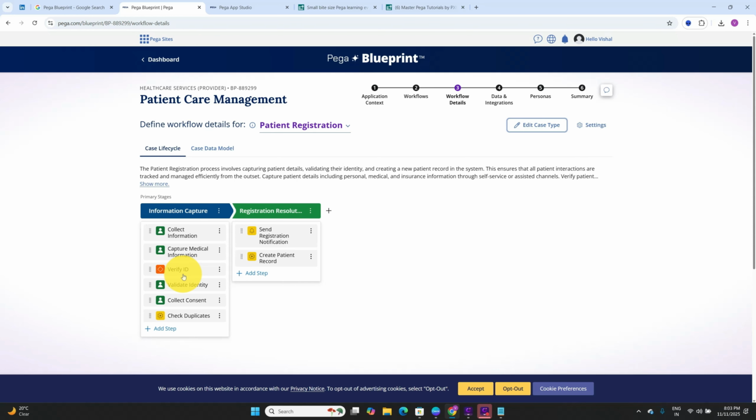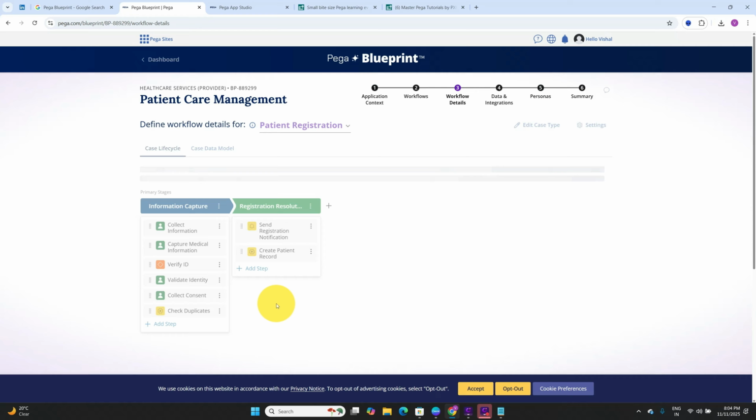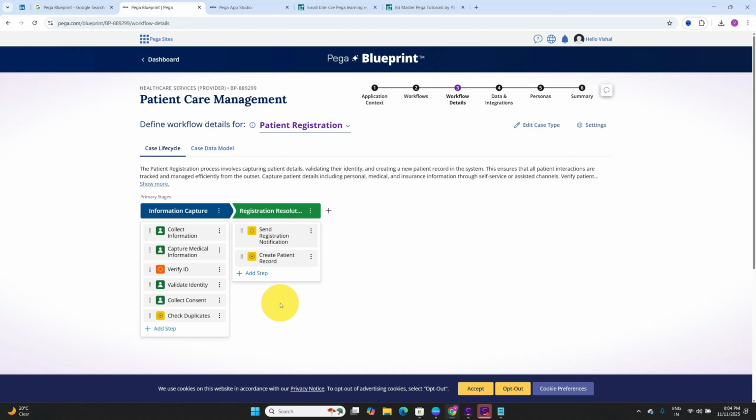Now that Pega has finished building the workflow details, you'll see that case types have been fully generated based on the earlier scenario and input files. On the screen, we're currently viewing the patient registration case type. We're in the Case Lifecycle tab, and you'll notice that Pega Blueprint has already structured this case into multiple stages and steps. These stages represent the key phases in the patient registration journey, like verifying identity, capturing personal and insurance details, and confirming registration. Each step inside a stage is automatically suggested based on the scenario content, but you can add, remove, or rename stages and steps to match your specific business needs.